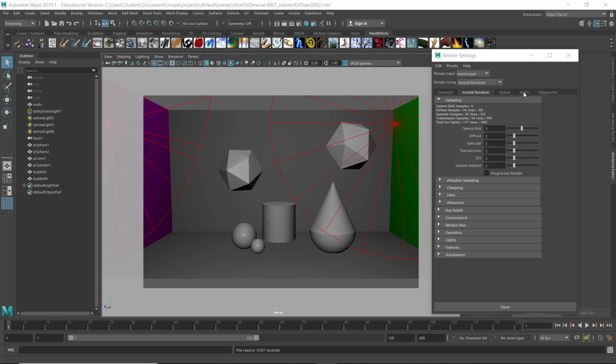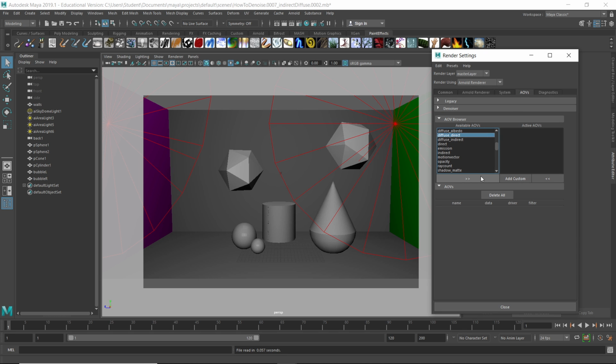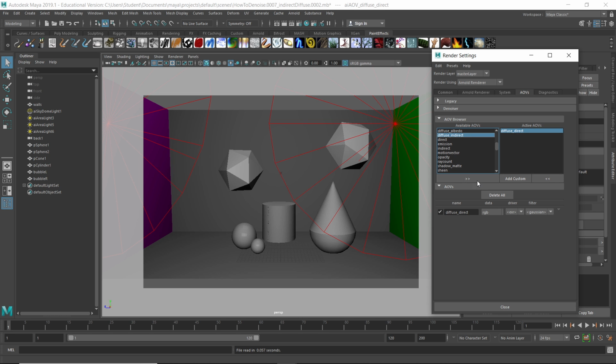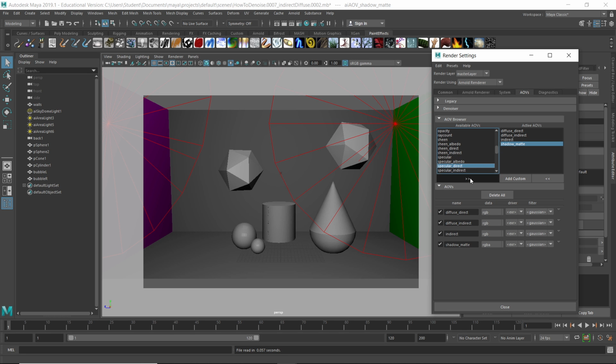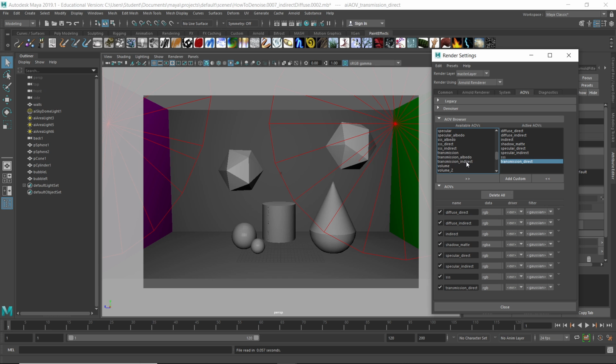In the Render Settings AOV tab, I'm going to add Direct Diffuse, Diffuse Indirect, Indirect, Shadow Matte, Specular Direct, Specular Indirect, Subsurface Scattering, or SSS, Transmission Direct, and Transmission Indirect.